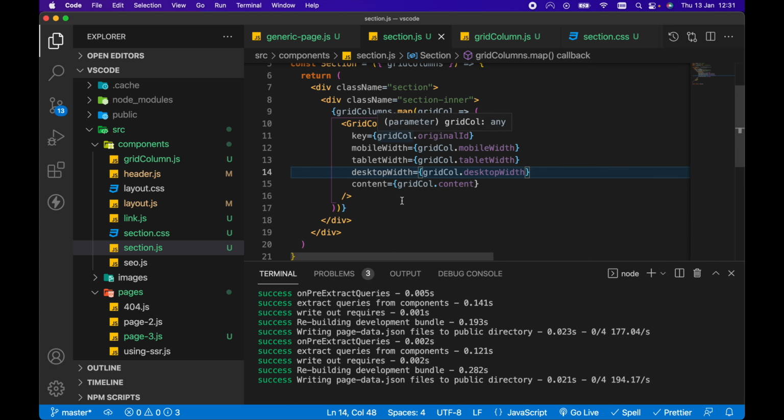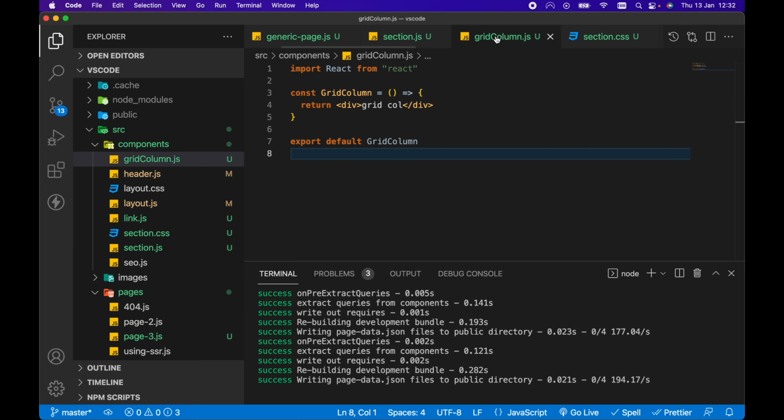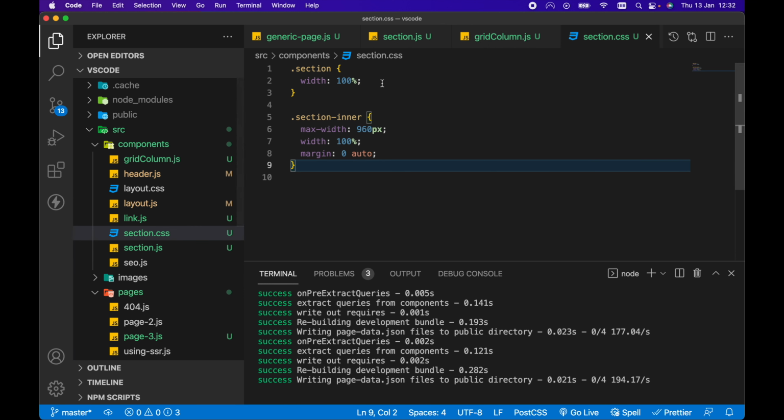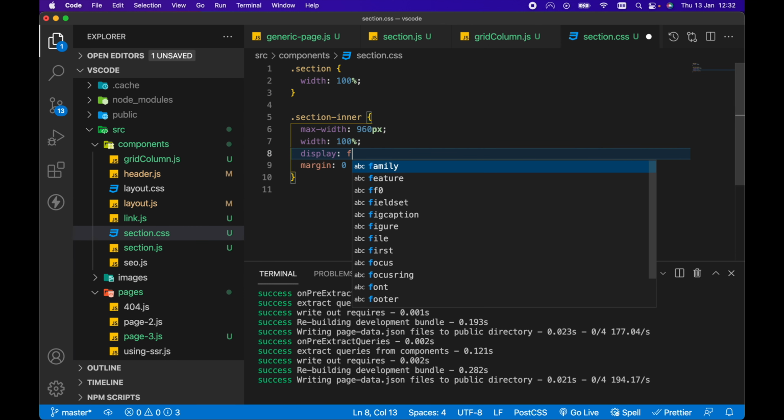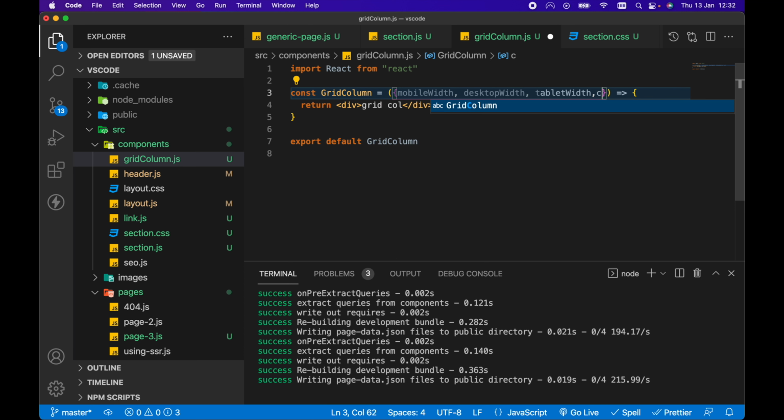So for these to be able to behave like grid columns, we need to add some extra styling for the section inner. These grid columns are displayed in line, or potentially displayed in line. Some of them might stack at 100 width, but more than likely, they'll be in line. So in our section.css then, we just want to add display flex to the section inner. And for our grid col then, we want to destructure all those properties that we just passed down. So mobile width, desktop width, tablet width, and content.